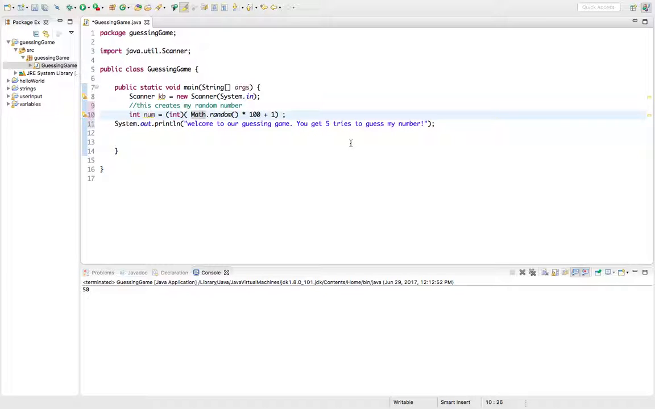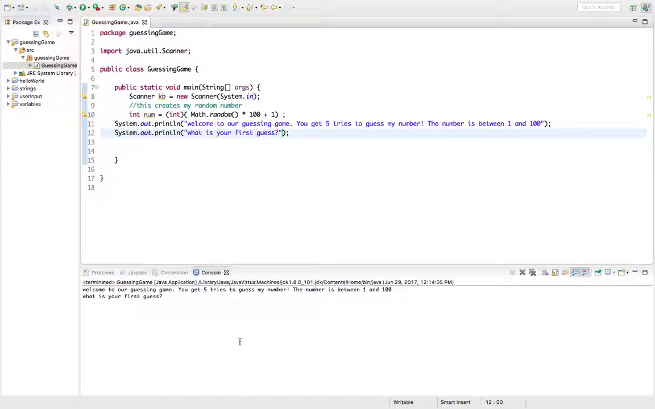So, welcome to our guessing game. You get 5 tries to guess my number. The number is between 1 and 100. And then I'm going to go sys out again and say, what is your first guess? So I'm going to run this real quick. Welcome to our guessing game. You get 5 tries to guess my number. The number is between 1 and 100. What is your first guess? That looks good, other than some grammatical fixes like a capital here and there, etc. Looks good. I'm happy with this. This looks solid. So now on to our loop.